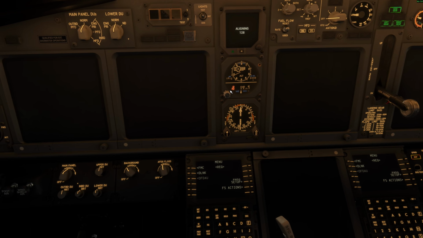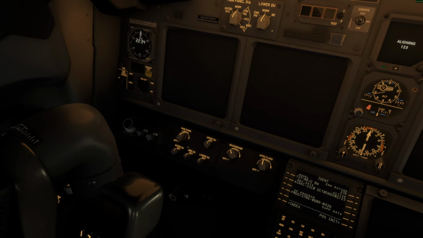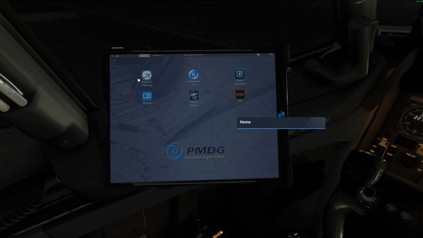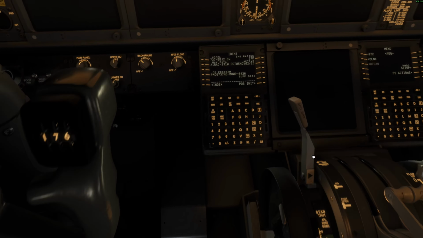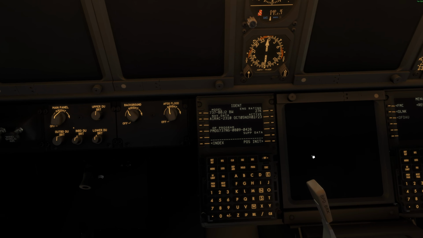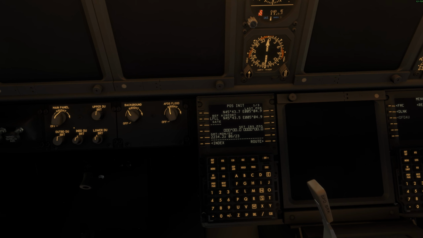Systems are booting up. Now if we go to the FMC, we can start setting up the flight. Let's get through the AOC, the flight plan. There we go. And here we can try to import it. Position initialize. So we're at Lyon. Position matches, that's good. How about the GPS? GPS is good too.